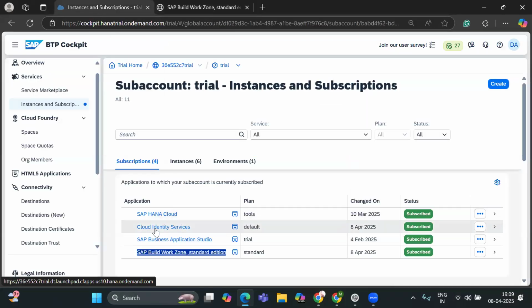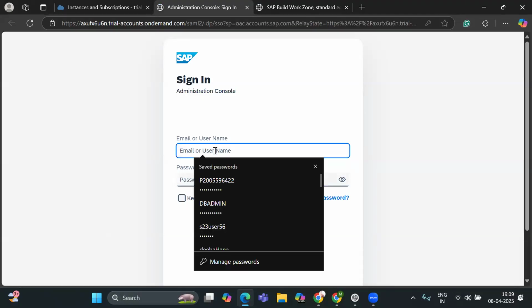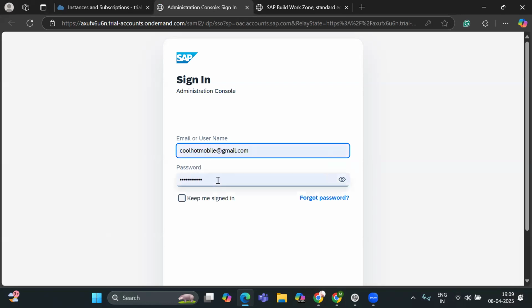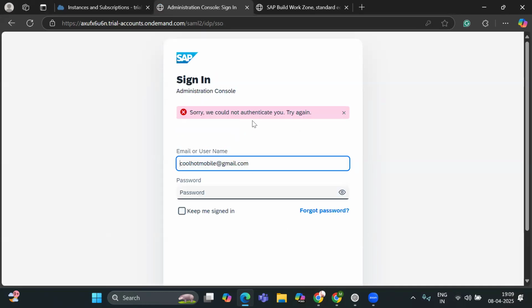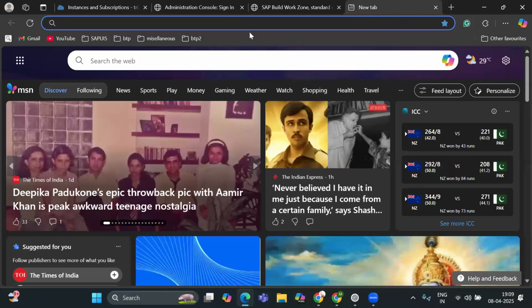So for that, you need to go to the cloud identity service. And here you will just put your credentials like the old credentials that you have, and you will just keep me signed in and you just sign in over here. And you see this is saying, sorry, we could not authenticate you. So for that, now you see we need that thing. So a mail has been sent to me where I have to just go to my mail.